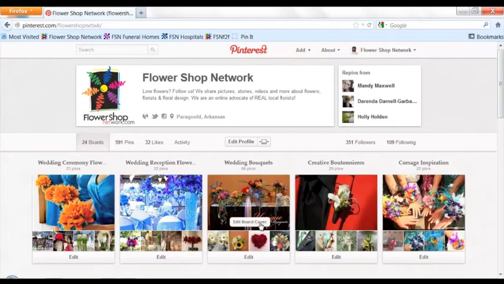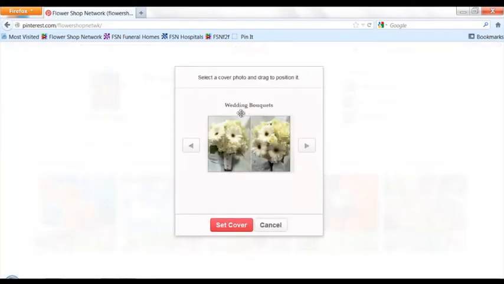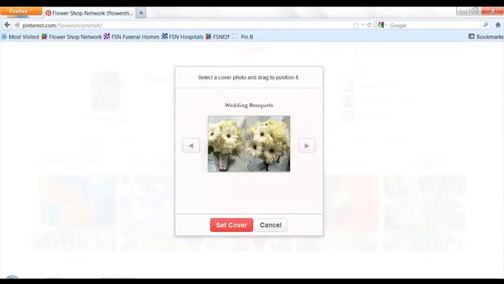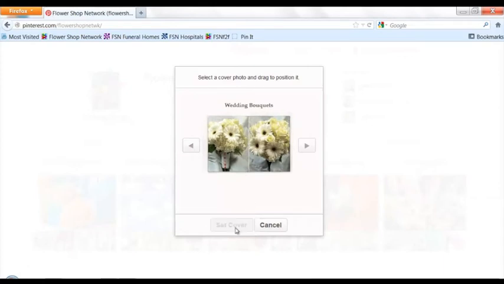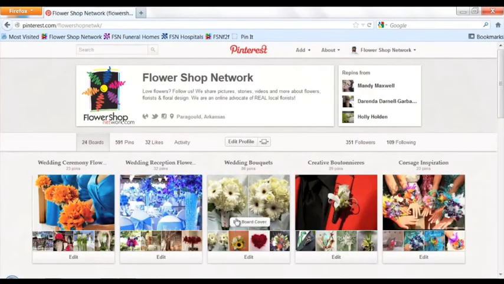All you have to do is click Edit Board Cover, and you can choose a good cover photo by dragging it around so it's the very best it can be, and clicking Set Cover. And now it's definitely Wedding Bouquet's board.